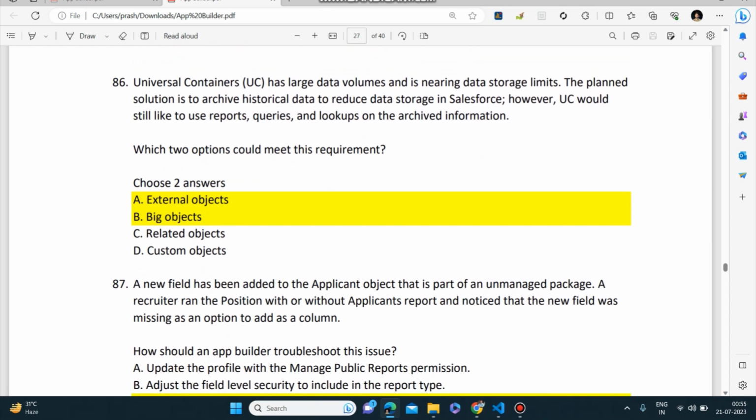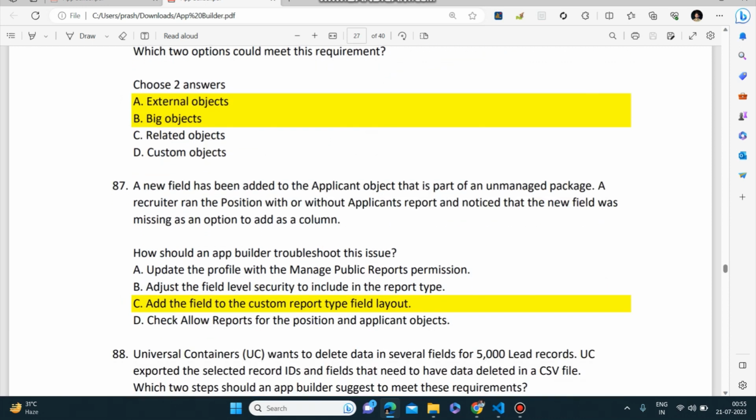Next question. Universal Containers has large data volume and is nearing data storage limits. The planned solution is to archive historical data to reduce data storage in Salesforce. However, UC would still like to use report queries and lookups on the archived information. So which two are required? First is external objects and second is big objects.